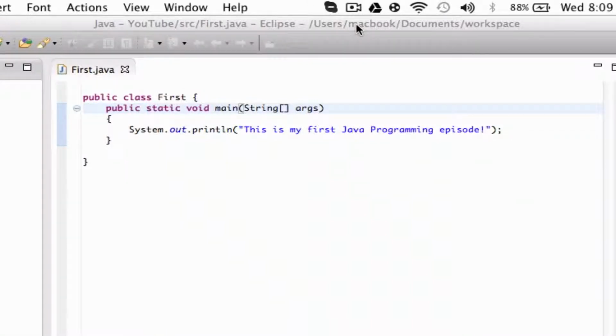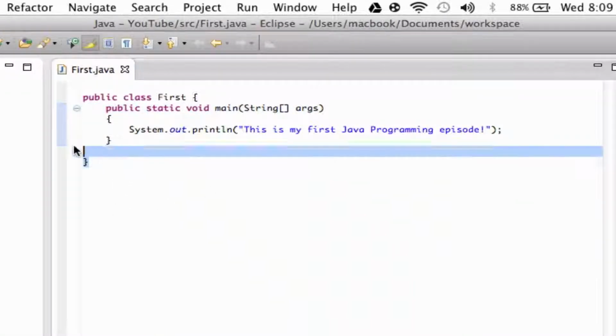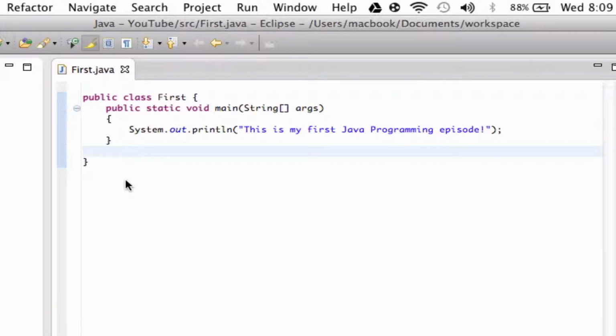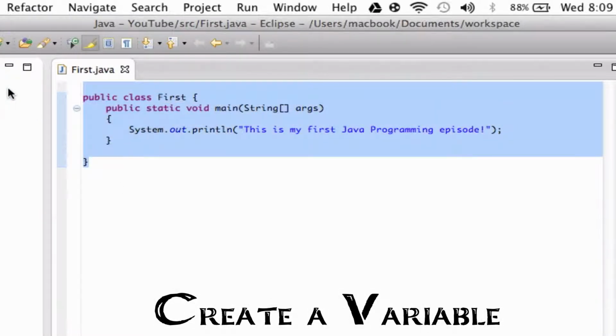Guys, it is me, FalcomerG, and I'm sure that what you're looking at now is a pretty similar window, and that is because we are back in the Java programming series. And in this episode, basically what we are going to do is create a variable.